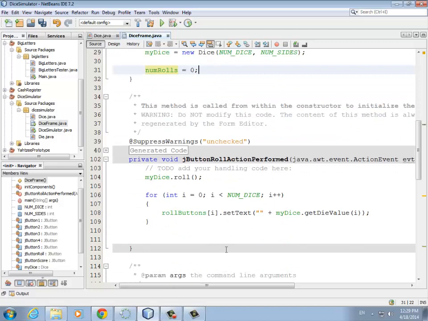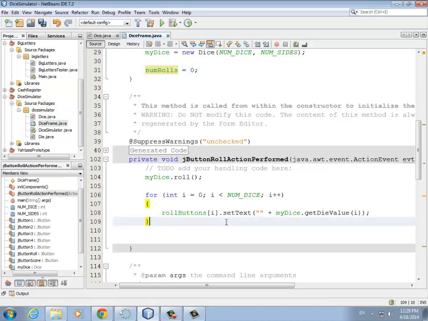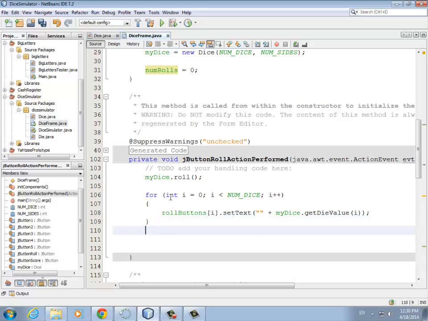So where do we actually roll? JButton roll actionPerformed. That's the one that gets called when we roll. Instance variable was numRolls right there. How many separate rolls do they have? Now in Yahtzee, a turn is actually 3 rolls. They call that a turn. And we'll have to keep track of that too, but right now we don't need to do that. So the best place to count the number of rolls is in the event handler for the roll button, right? So we would say roll number plus plus.